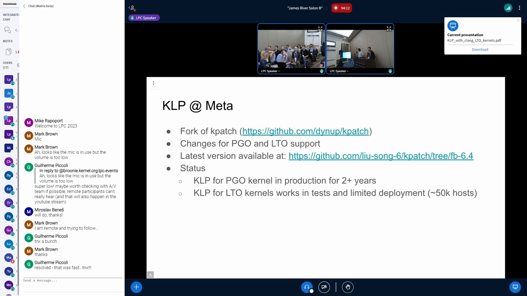KLP for Meta: you already got a rough idea of how KLP is used in Meta. We use a fork of kpatch for our internal use, but for the LTO side, we need additional changes on top of that. LTO and PGO are both not supported by kpatch. Someone has a branch listing all the patches we did to support PGO and LTO. For current status, PGO kernels have been in production for 2+ years, and we are starting to roll out the LTO plus PGO kernel. Last week it was 50K, and today it will probably be more than that.